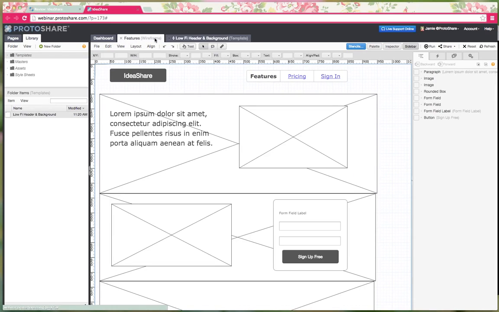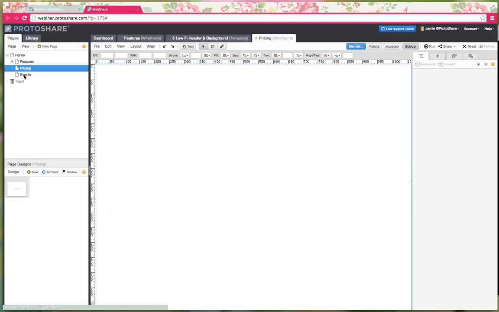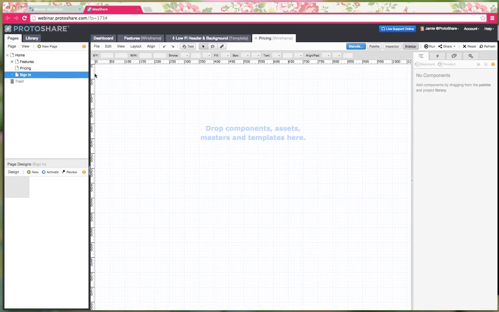And if I take a look back at the Features page, I can see that some of my components are now missing because they're part of the template. And if I click on the little gear icon here, I can see what template my design is currently using. Now let's say I want to apply my new template to the pricing and sign-in pages.